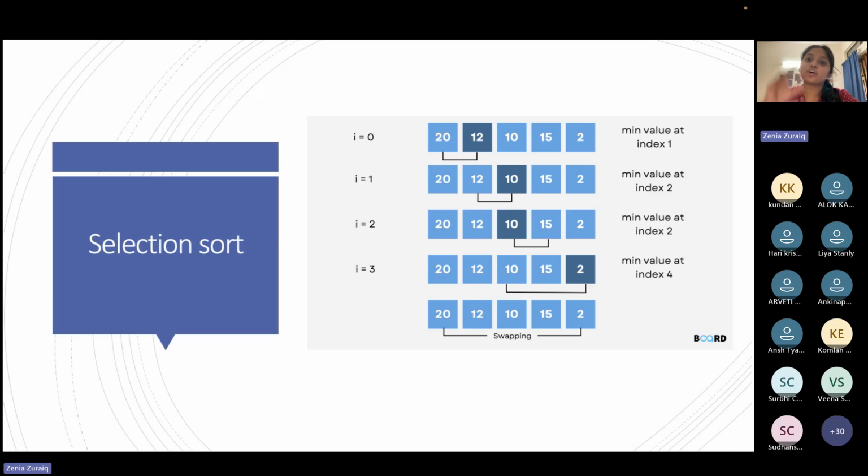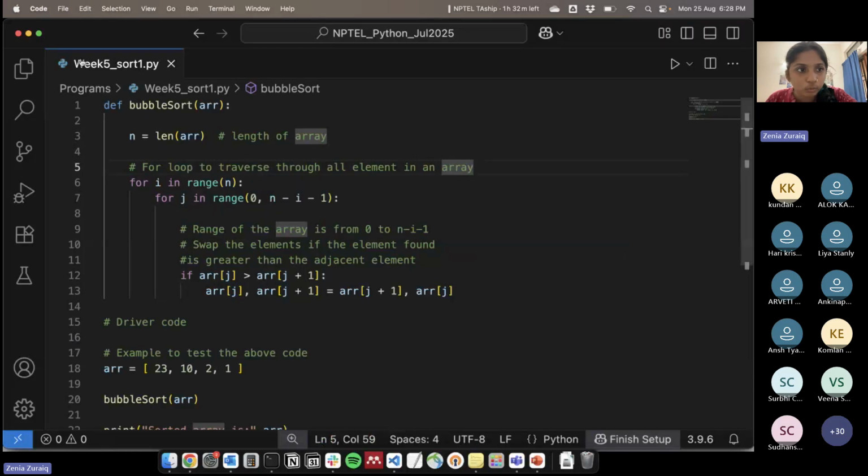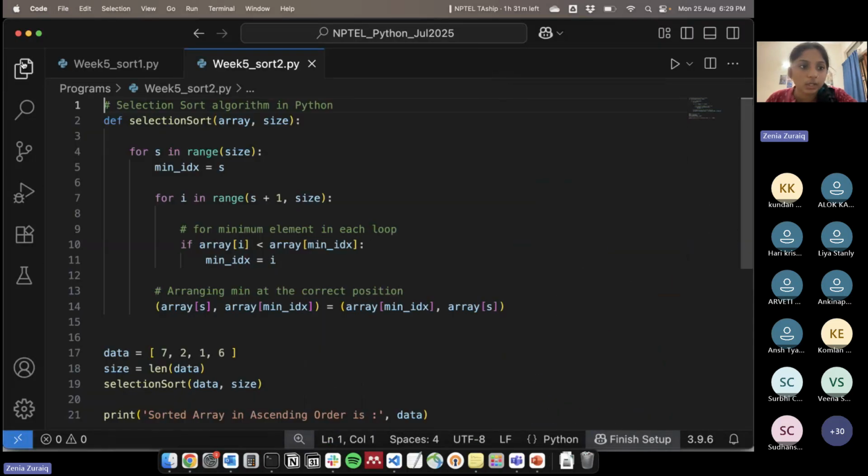Unlike bubble sort, you don't do multiple swaps. In every pass, you just do one swap, which is with the smallest element of that array. Okay, is that fine? So I can show you how to do that. Let's do the second sort. So this is the selection sort algorithm.